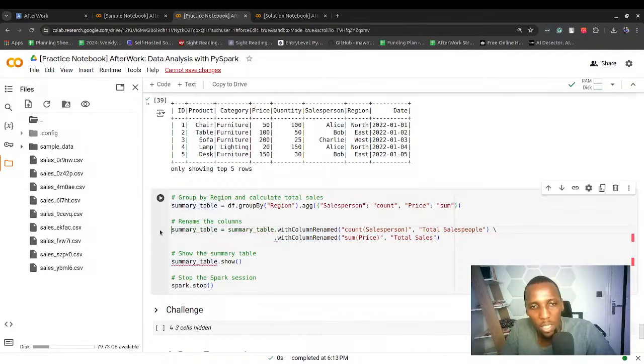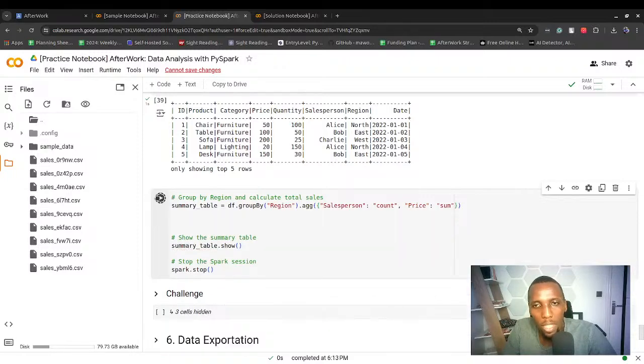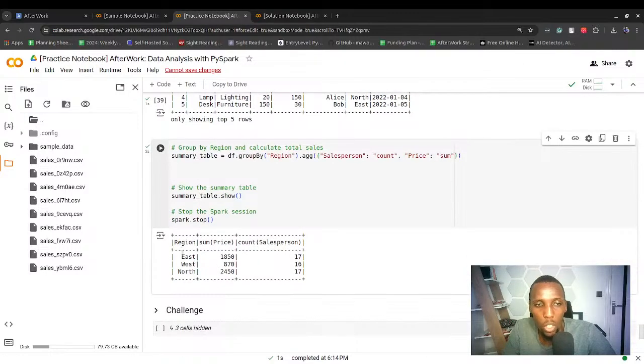I'll just comment this. No, I can just remove it for now, so that if I run this, you should be able to see that our outcome is a summary table by region, and we don't have south. Okay, we have sum price and count salesperson.